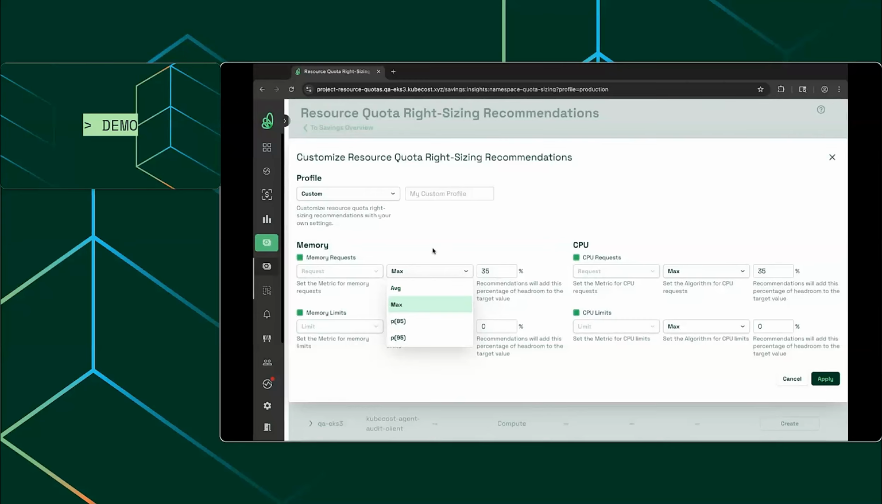So, for example, some of the quantiles like P95 could be useful if you've got a namespace that's full of Java applications, for example, and you want to be able to right-size those quotas based on the requests, but a P95 of those requests. You can define then a headroom on top of that. So whatever the value that Kubecost calculates for each of the fields that you've checked off here, it will then add a percentage of headroom on top of that to the resource quota.